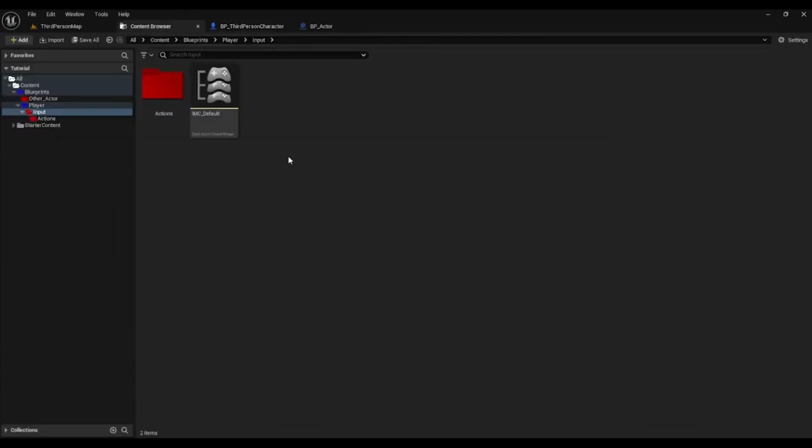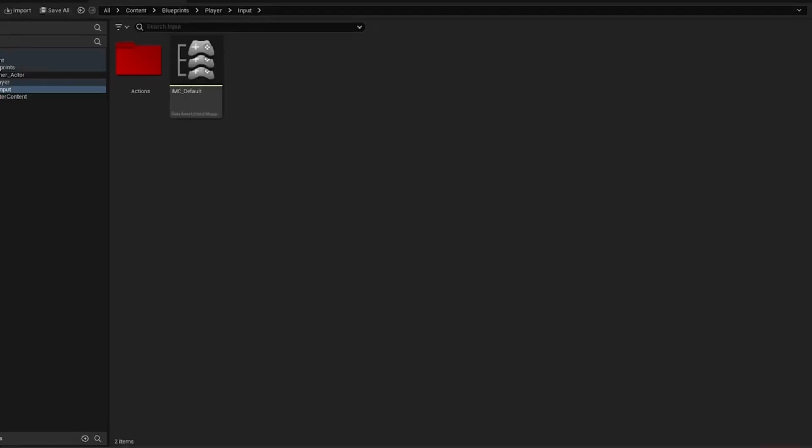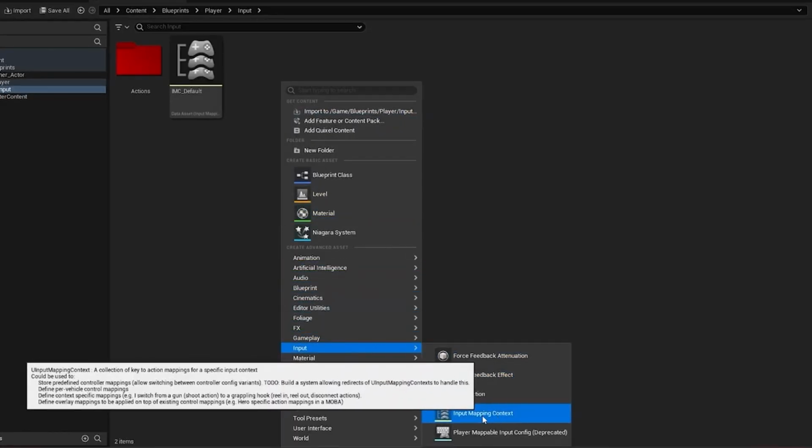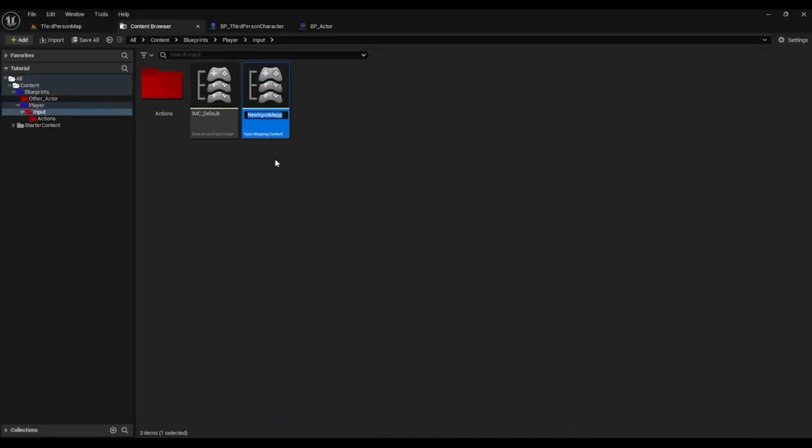So if we go out here, this is again included with the third person character, but I'll show you how to make it just in case you're making a character from scratch. It has this, which is called an input mapping context, which you can get by right clicking and then going to where it says input right here, and then going to input mapping context, and you'll make a new one. So for this example, I'm going to go ahead and just make an entirely new control system. That way I can show start to finish how to do things.